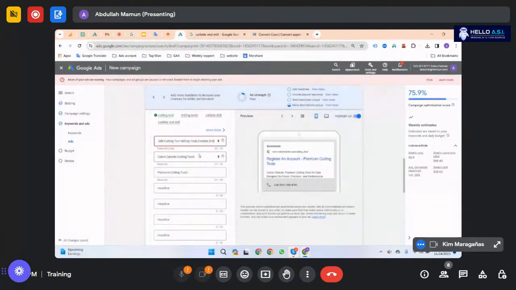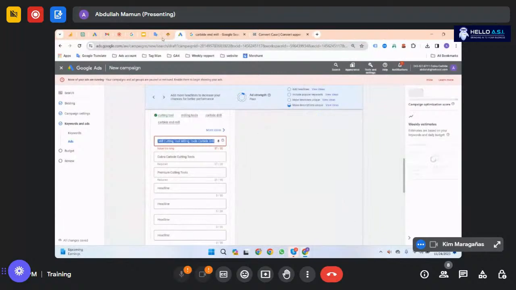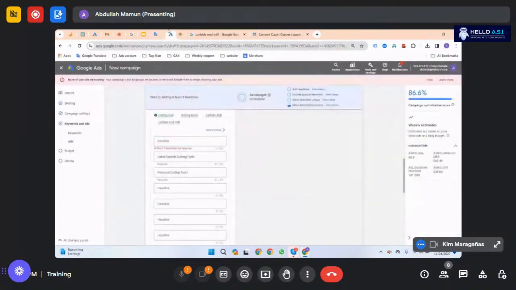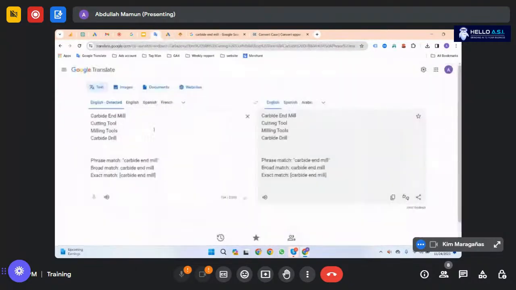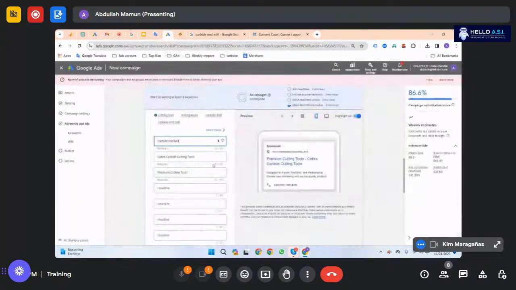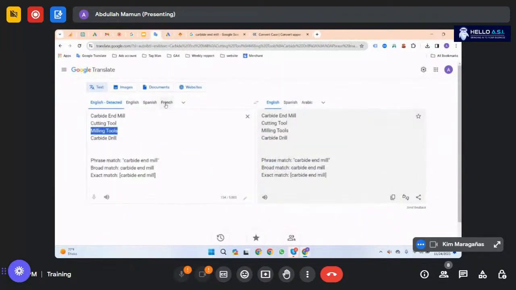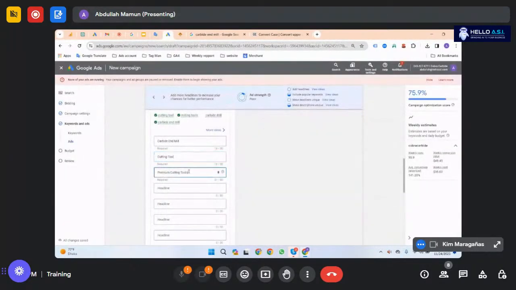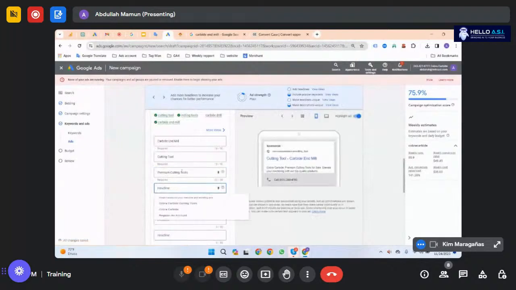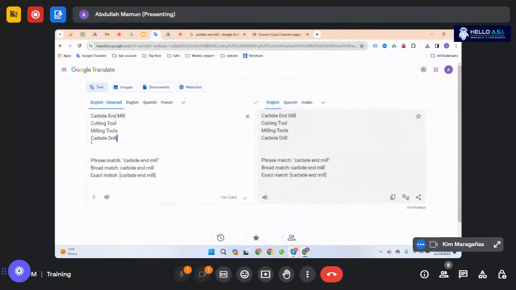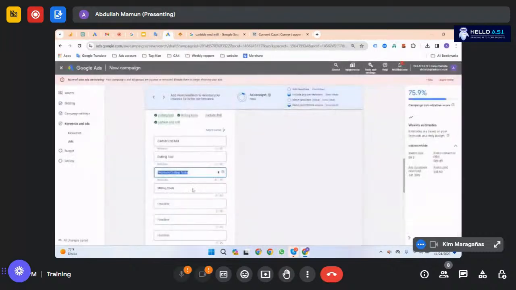Okay, so I'm just going to use all of the keywords in the heading sections. The first keyword was carbide end mills, so I select carbide end mills. Second is cutting tools. Here is the cutting tools. Third one was milling tools. Here is the third one. I'm skipping the third one. I will tell you why I skip this. Carbide drills. Here is the carbide drills.